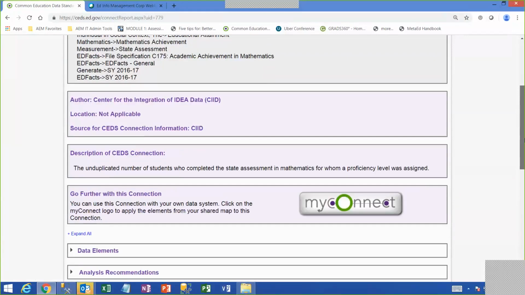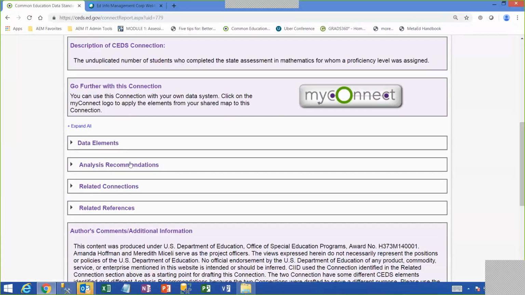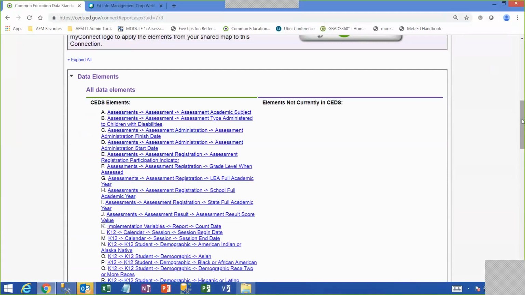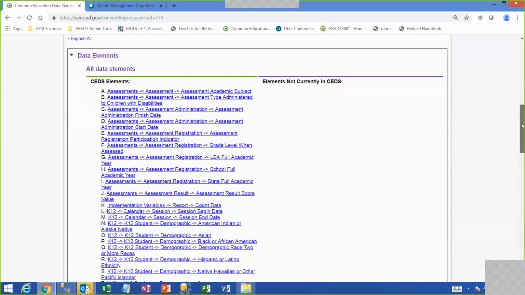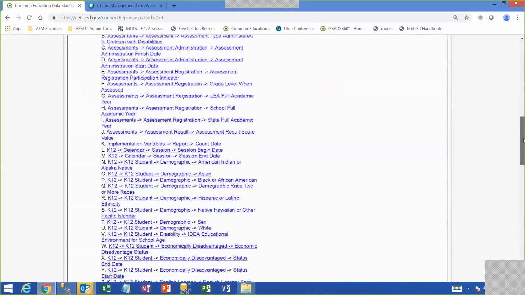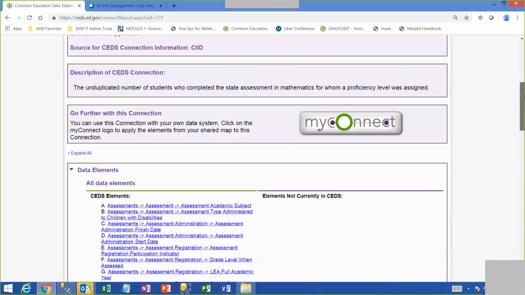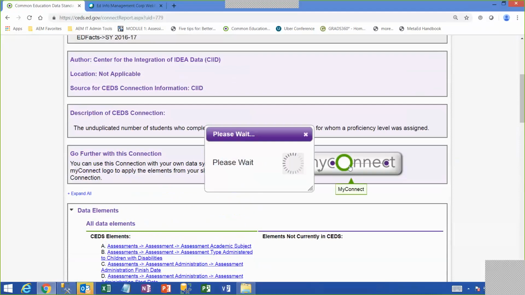So when we build out, well, what are the elements we need to actually build the EDFacts reports, we list out the CEDS elements that are necessary to actually build C175. So if Generate's going to build that EDFacts report for you, what elements does it need to be able to create that report? And so the connection is basically the question, and the align map is actually the answer for where the data is at. So the question would be, how do I build 175? These are the elements you need. And then, okay, well, where are those CEDS elements stored in my particular system?